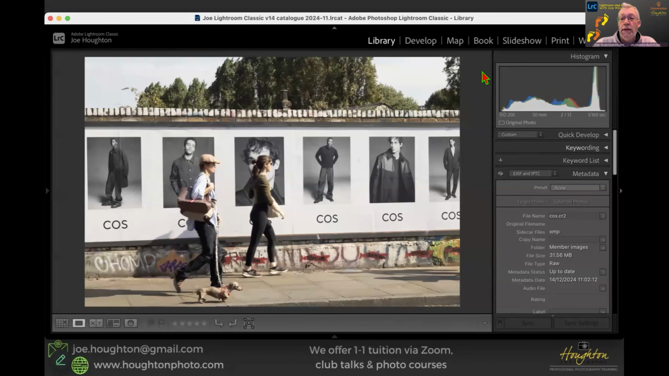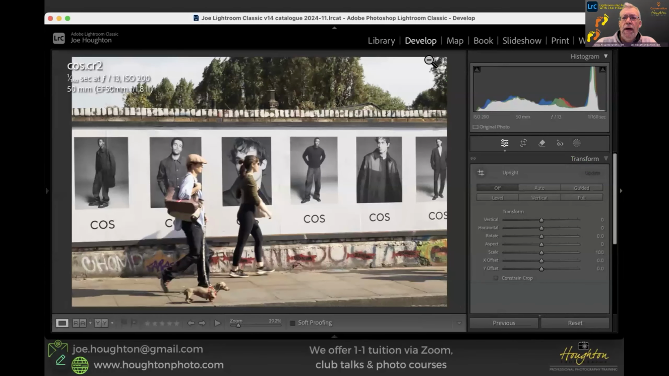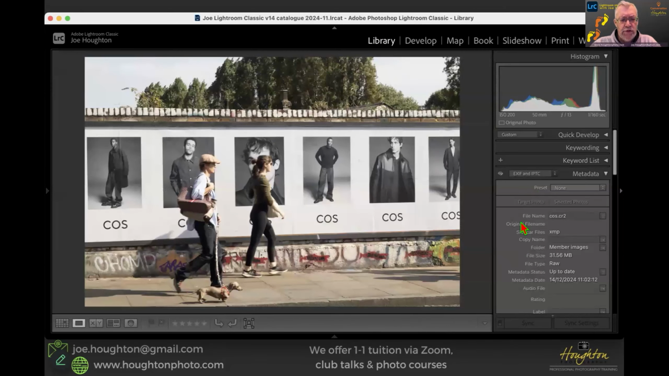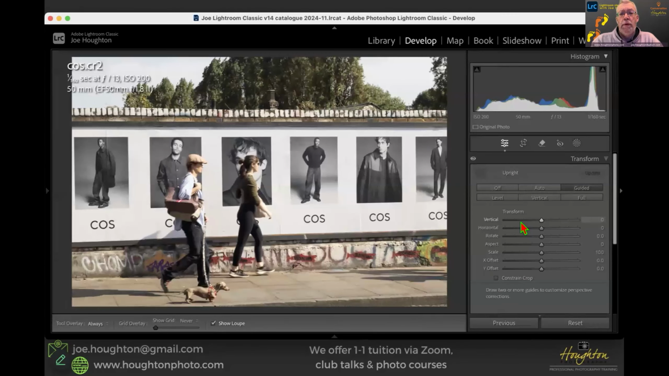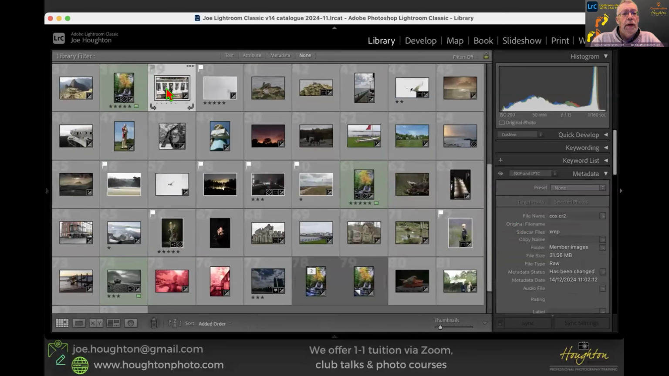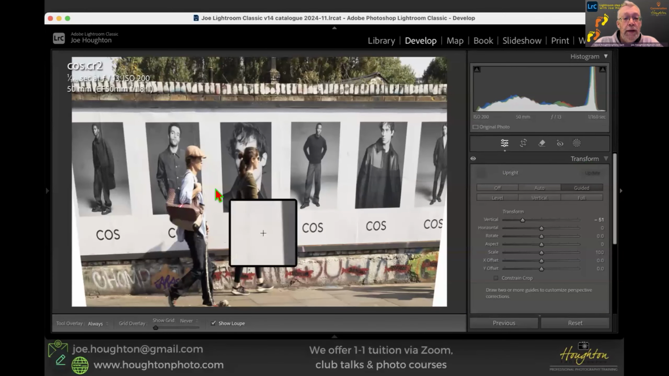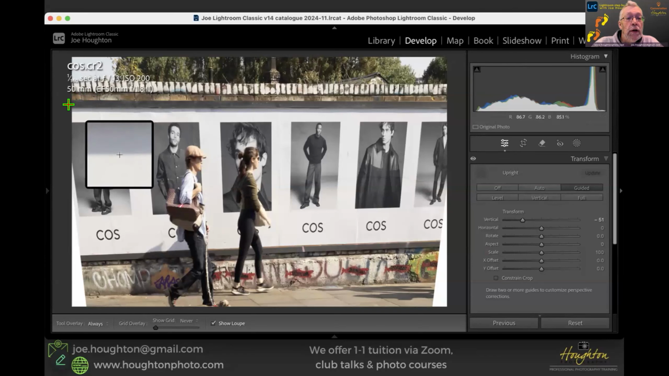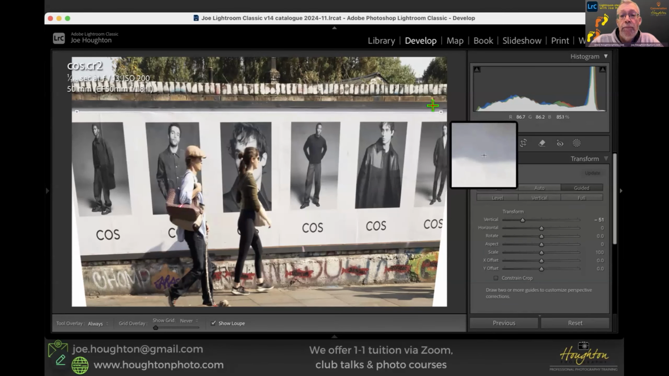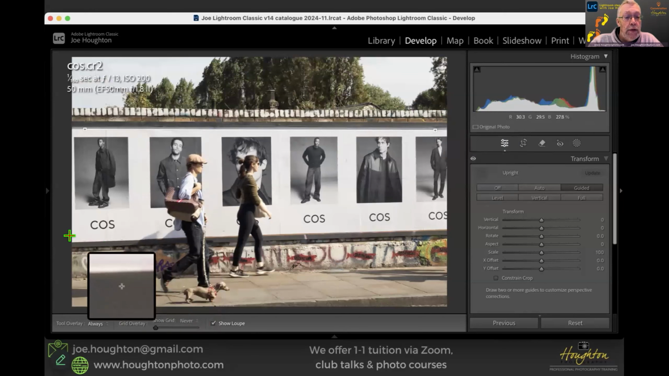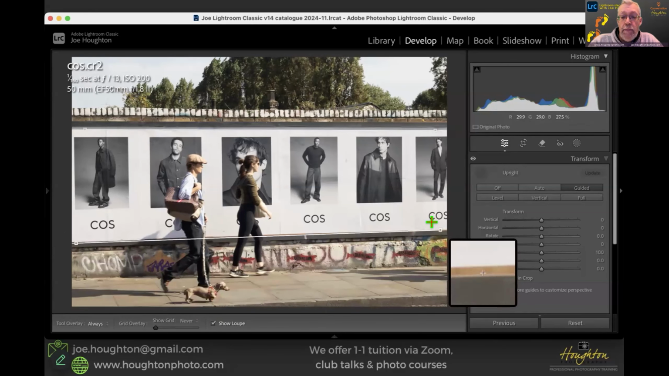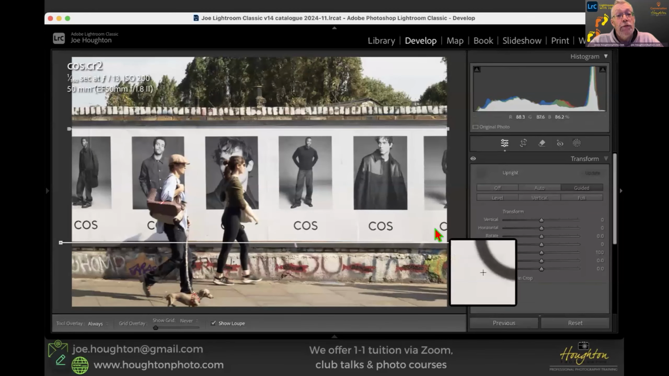So here we are. We'll go into D for develop. I think it's Shift and T gets you into transform. Let's see. Yeah. Okay. So if I'm in the grid view and we've chosen this shot, if I want to go straight into transform, Shift T. And that's taken us into develop, and it's opened up the transform tool. Okay. So now I'm going to draw a horizontal line along the top there, and another one along the bottom there. And all of a sudden, I've got my perfect horizontals.